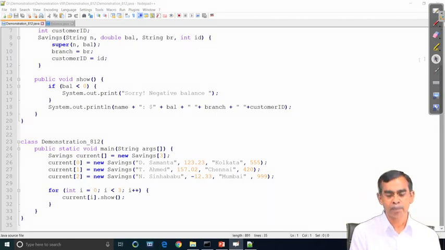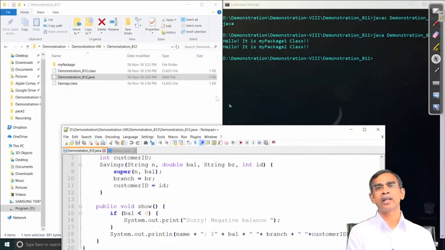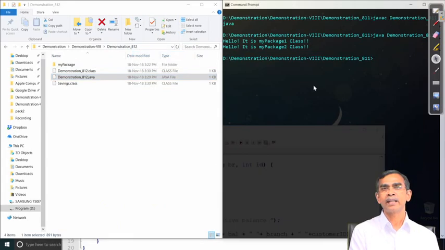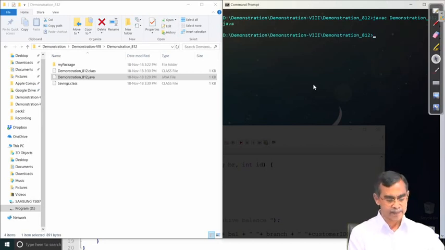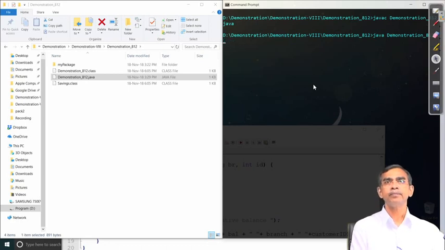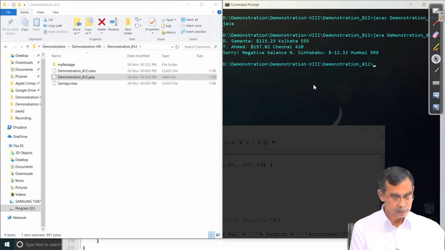Now, let us have the compilation and subsequently execution. Then we can see that a class which is there in a package can be used to inherit into some application class. So, here you can see 8.1. Okay, fine. Now, we can successfully compile and execute it, so inheritance is possible.